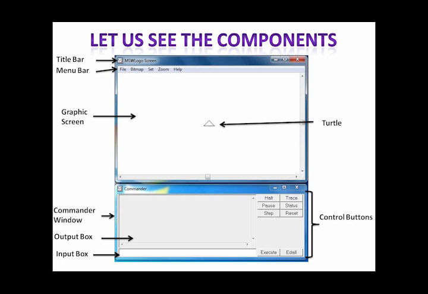So this is all about your overview of the components that are associated with MSW logo.